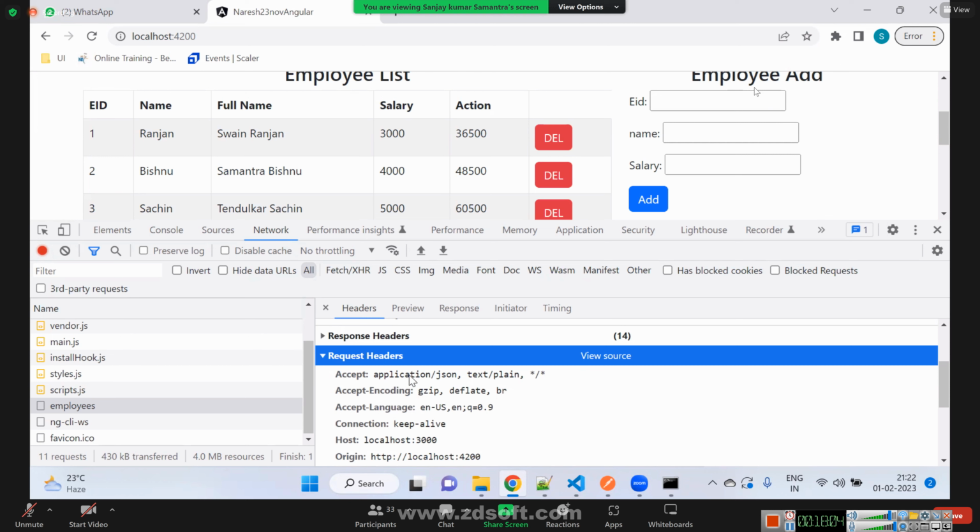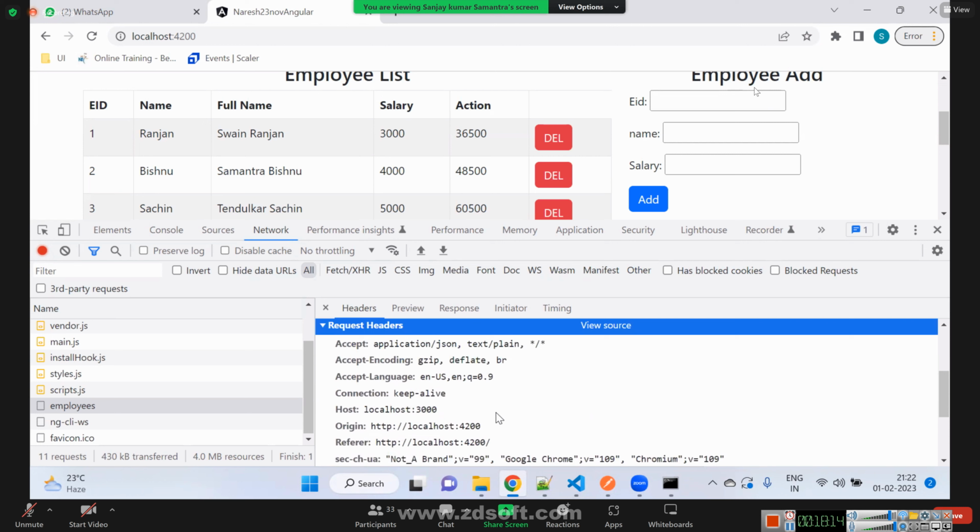We need to pass that field along with these 14 headers. I have to pass another header. That header name is authorization. It has some value. If I have to do that, what will I do? I'll create one interceptor.